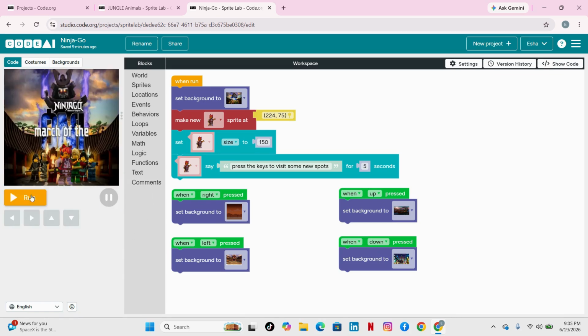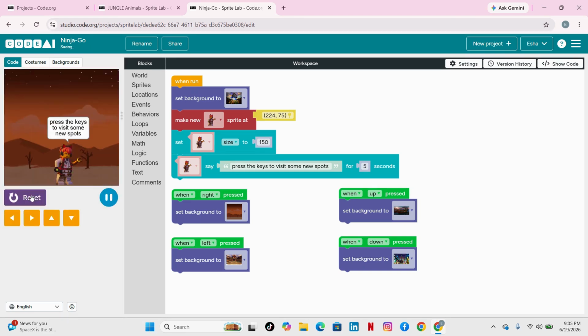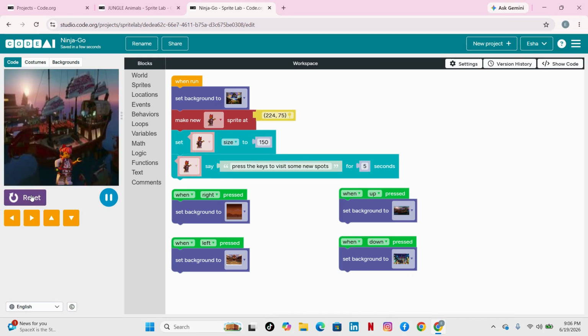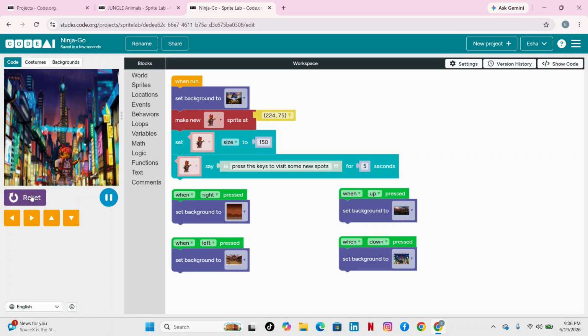Let's see how our project is. We press right. Now we run it. We press right. Here's a desert. Over here it's their monastery. This is the Destiny's Bounty. And this is the city.